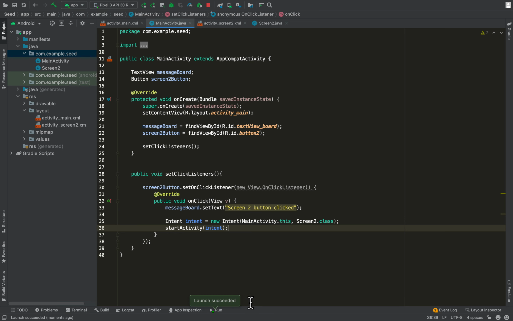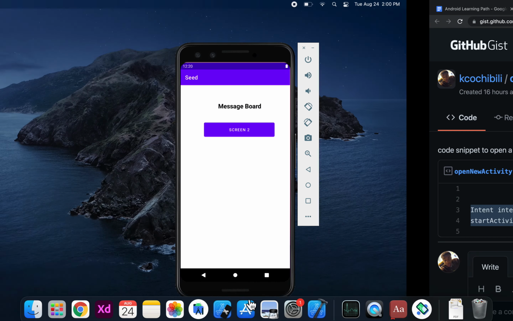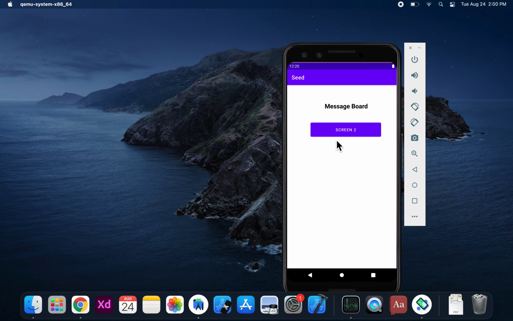Let's test out our app. So this is our message board. Text changes, it launches a new screen 2. Remember, this is our text view. So I'm going to press back. It goes back to screen 1. If I click this button again, it goes to screen 2. Press back. So this is how we launch a new screen in an activity, and this is how we make a button click.